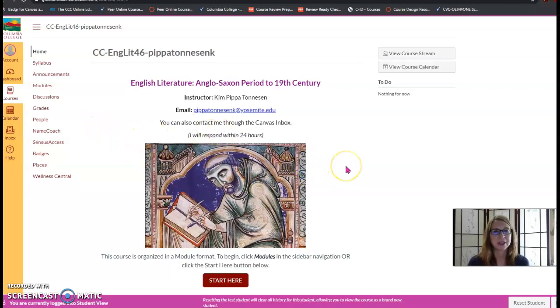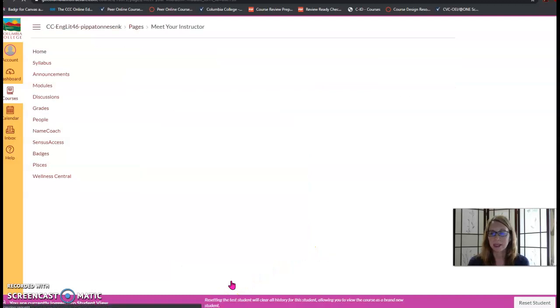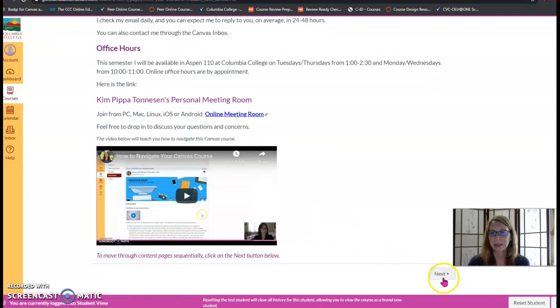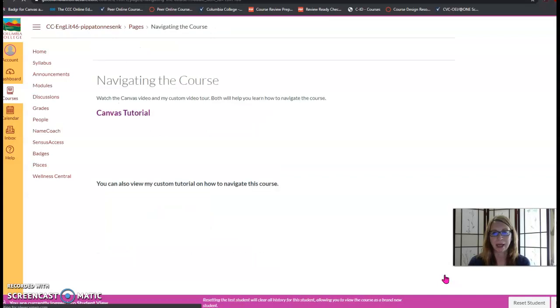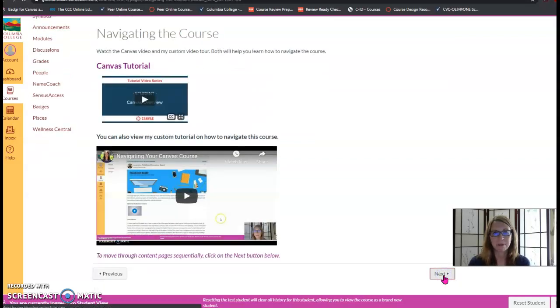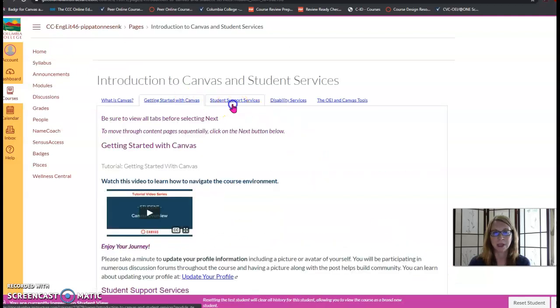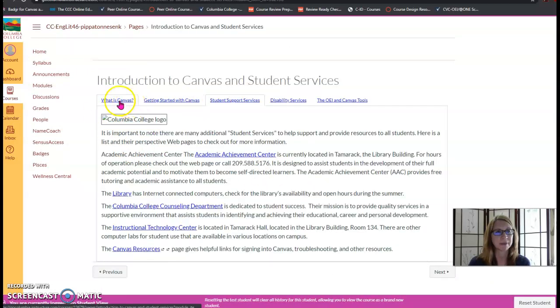First of all, you'll notice on each Canvas page there's a content area, a navigation menu, a breadcrumb menu, and the sidebar. So to start on the home page, choose the Start Here button. This is going to take you to the Getting Started module, and to move through this content sequentially, choose the Next button in the lower right corner, and you will notice that some pages have tabbed content, so you'll want to click on all the tabs so you can see all the information.